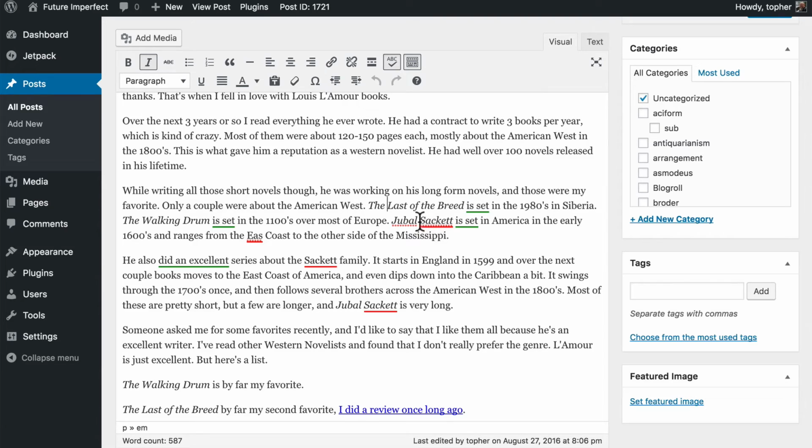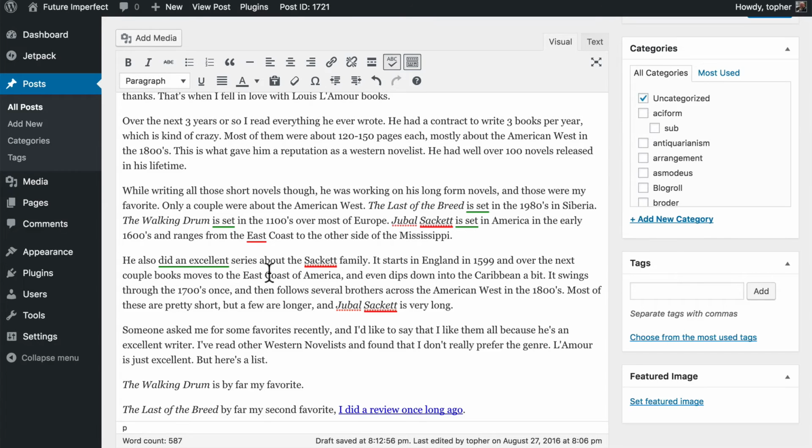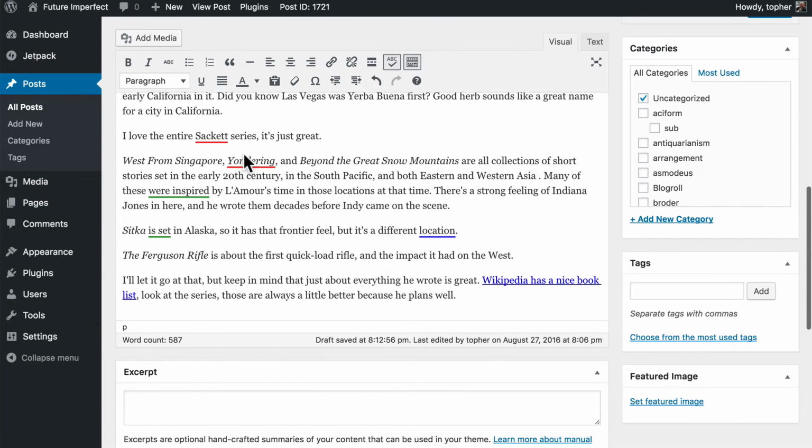Here are some more spelling issues, but these are names, so I'm going to ignore them. But I missed a T here in East Coast. A hidden verb, aka nominalization, is a verb made into a noun. They often need extra words to make sense. Strong verbs are easier to read and use fewer words. You should revise "did" and "excellent" to bring out the verb. I'm going to leave that one because I like it. Here are some more spelling errors.